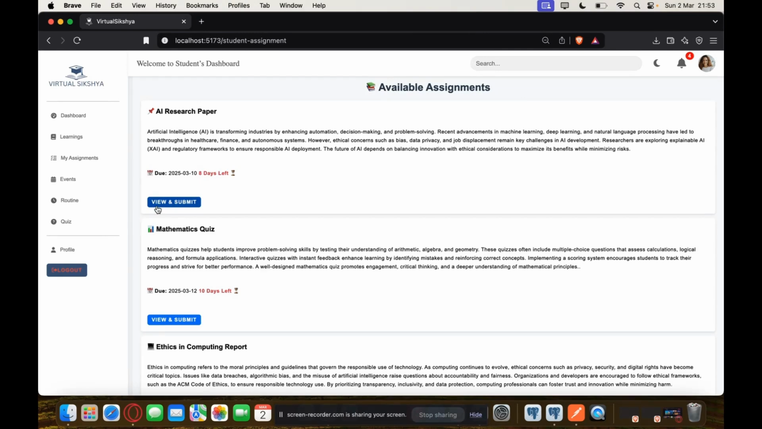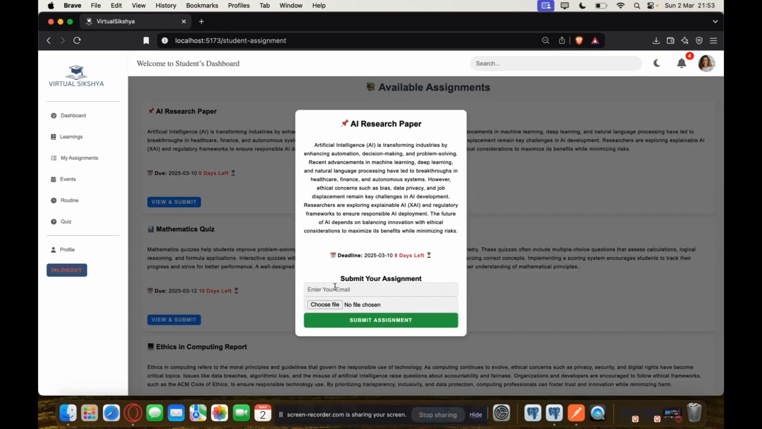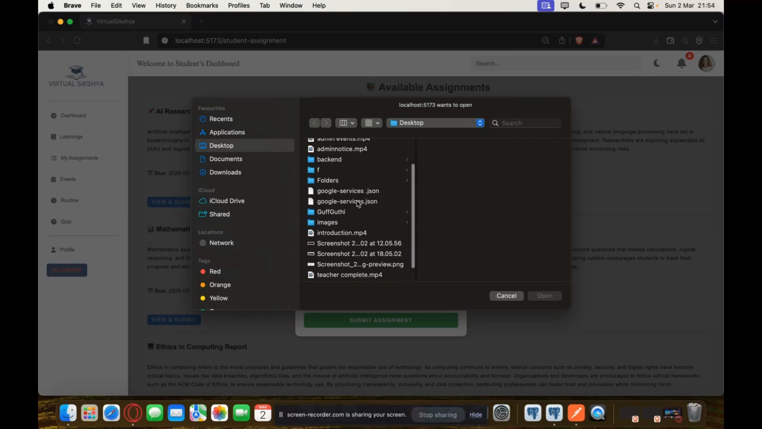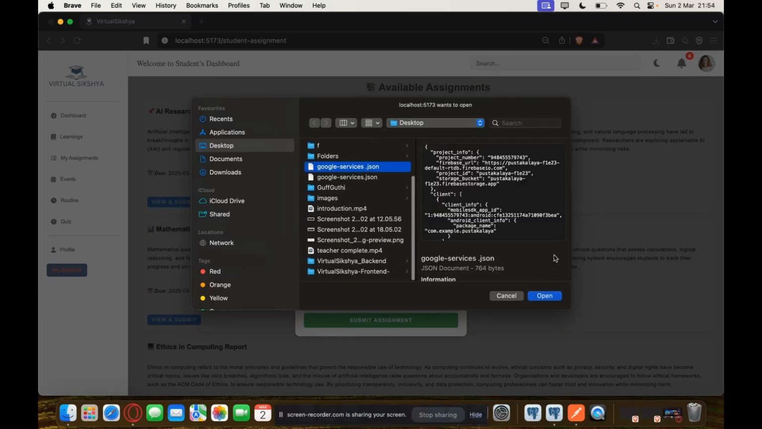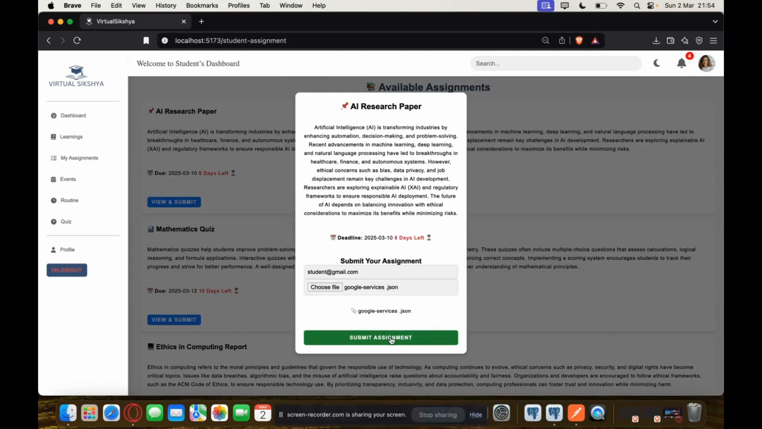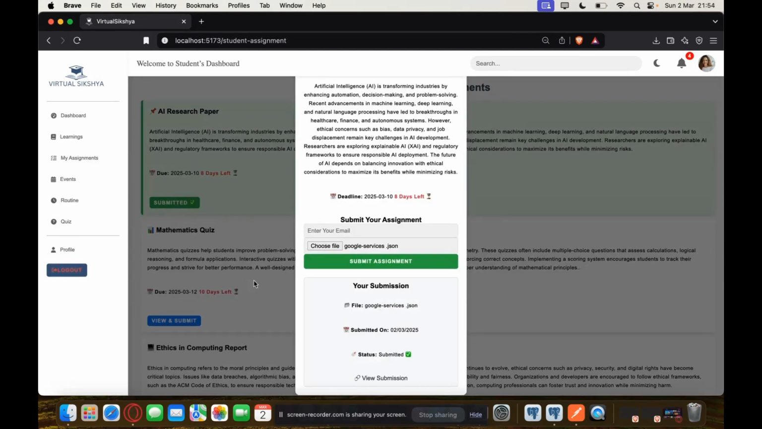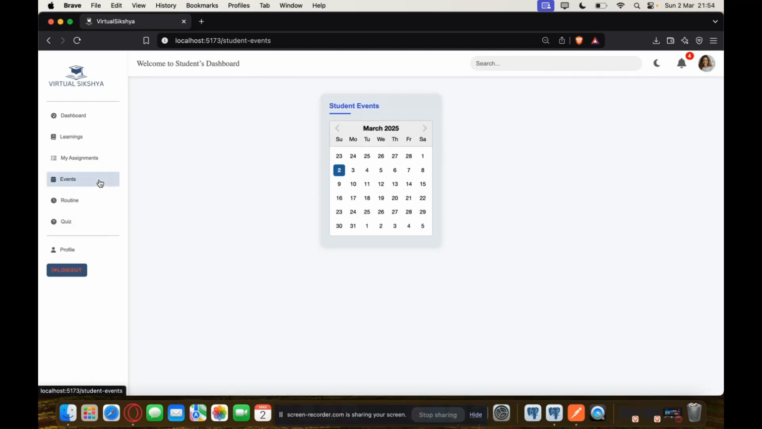So let's focus on the view and submit button. Let's try submitting it. Let me try submitting it, and we can see it successfully submitted. Okay, now let's move towards the next feature, that is again events. We made events in the teacher dashboard and admin dashboard too.